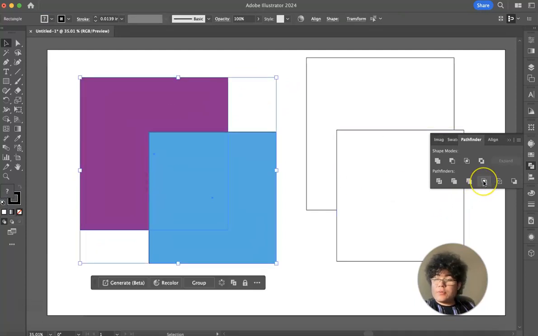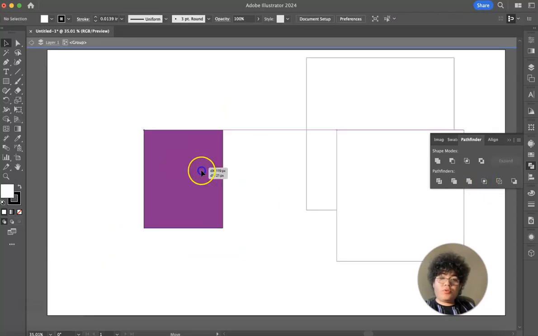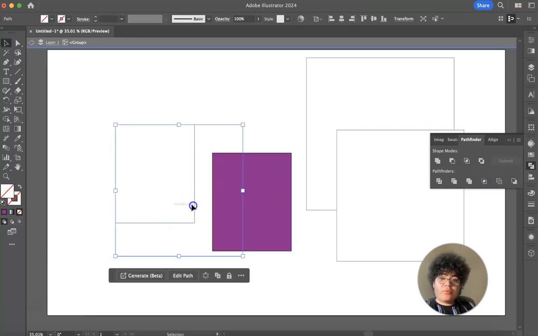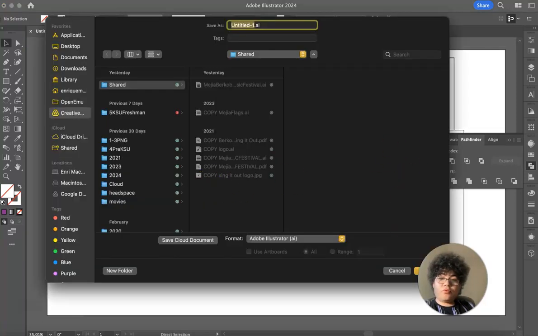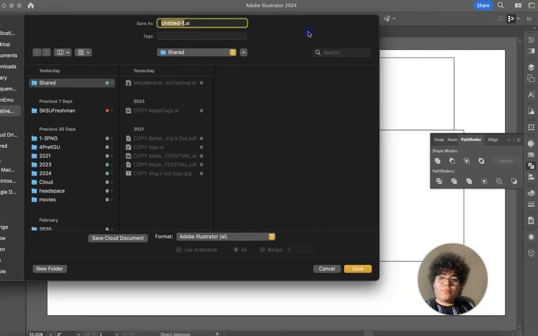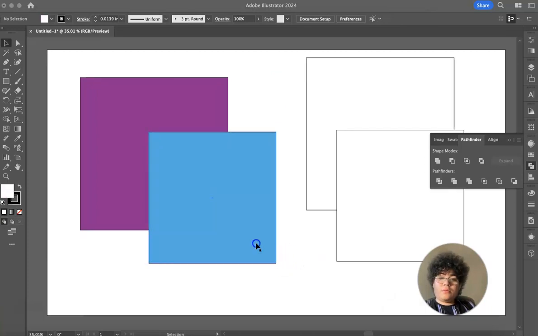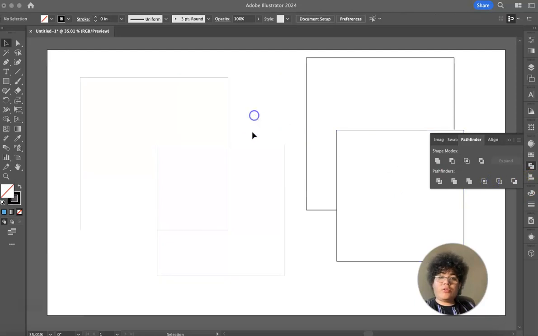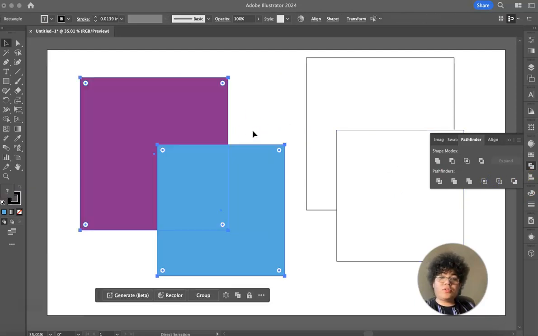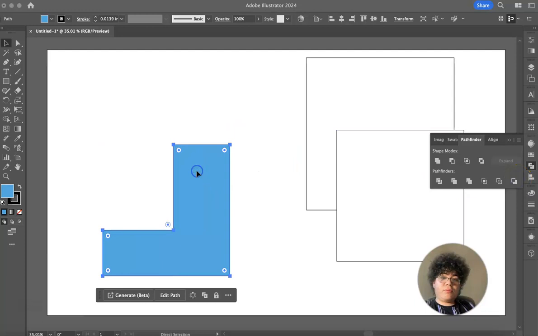Next up is the Crop tool. Once again, you end up with one shape, with the blank shape behind. Wrong thing. Alright, and now we have two separate shapes again. We have the last two, Outline. You end up keeping only the outlines of the shapes. And the last one is the Minus Back tool. Same thing as the Minus Front, only from the back.